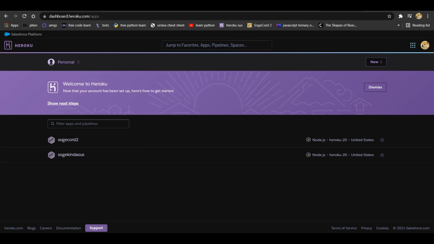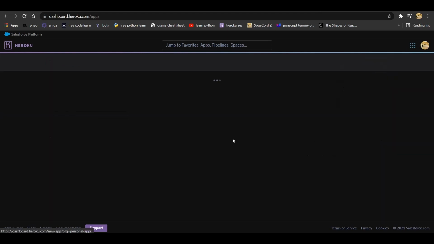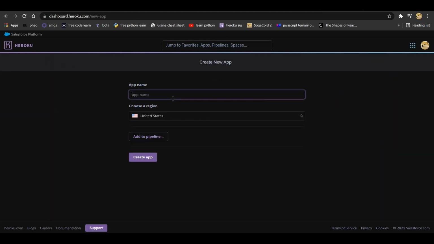So now comes the hosting part. For hosting we are going to be using Heroku. This process can be a bit complicated, so please follow the video. Okay, so firstly go to Heroku and then create a new account. After that click new and then click create new app. Now give your application a name and then follow the steps which are given.